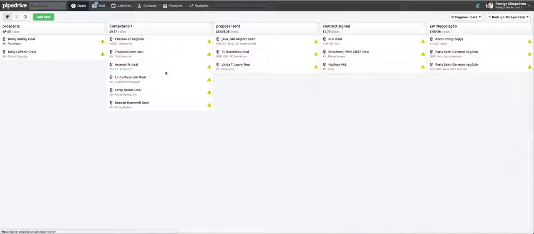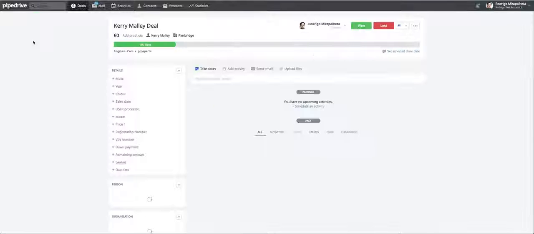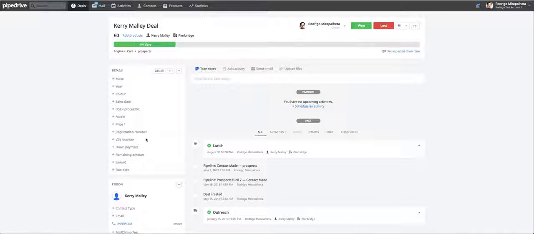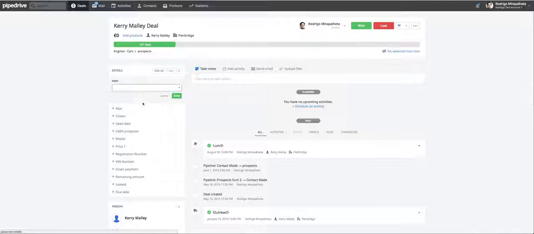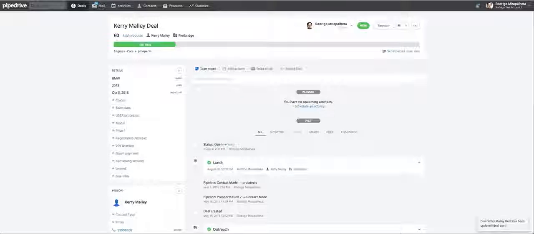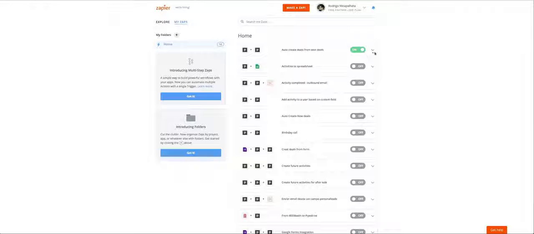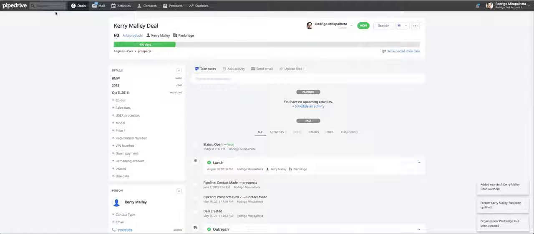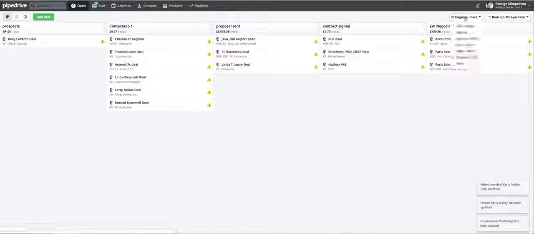If we take this one here, for example, once again, this is empty, so if I just choose one or two fields here, you'll be able to see. If I mark as won and run my Zap, it will create a new deal in my sales pipeline.